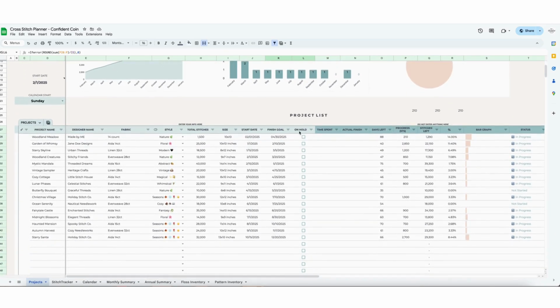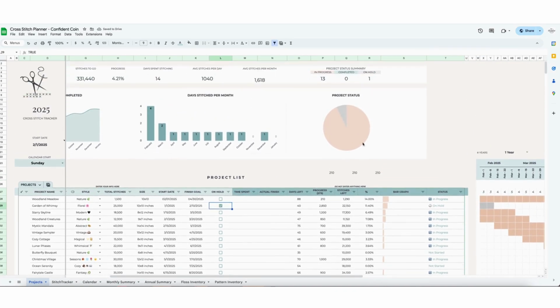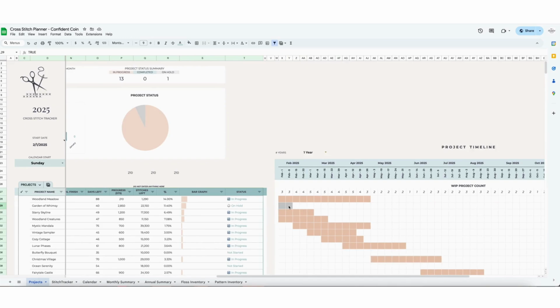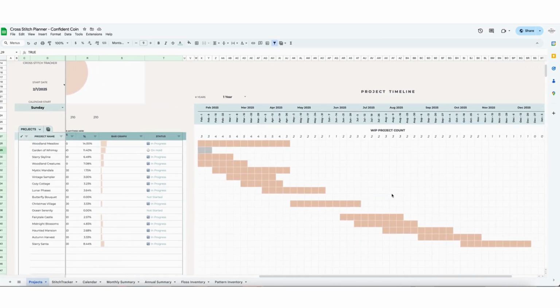Now, one of the features here in the light blue section that we haven't talked about yet is the option to make the project on hold. Let's say you realize that this Garden of Whimsy project just isn't for you, or it is taking way too long. You can put the project on hold, and that will update here as well as here, so we can see in our timeline chart what is happening.